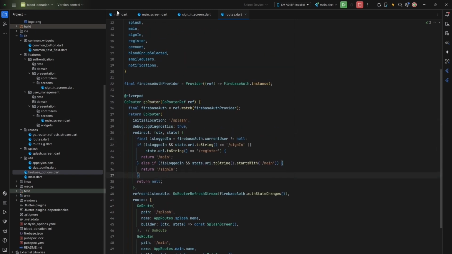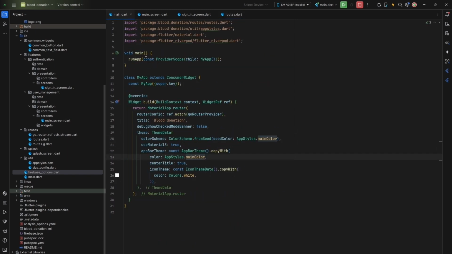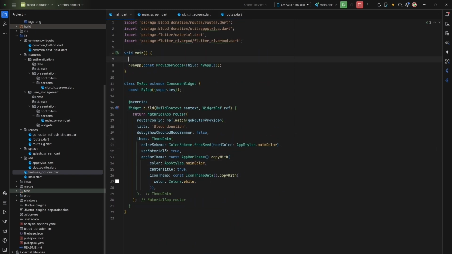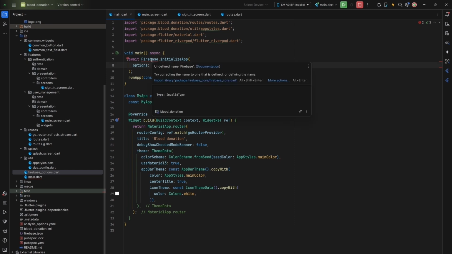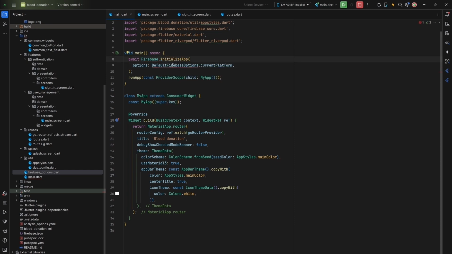I'm going to go to the main.dart file, and here inside the main, I'm going to paste that code. As this is await, we need to add the async keyword here, like that. Again, I'm going to import Firebase core to solve that issue, and I'm going to import the Firebase options file that has been created, like that.